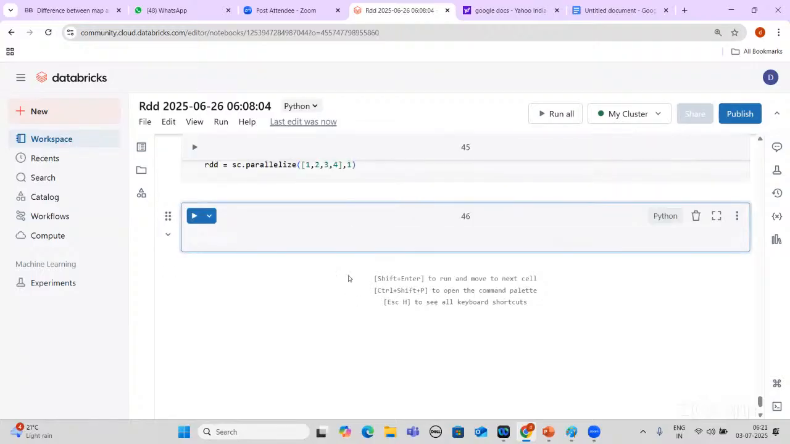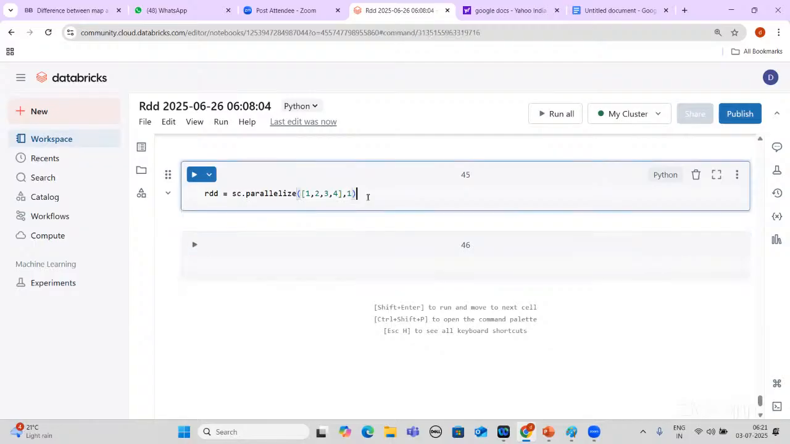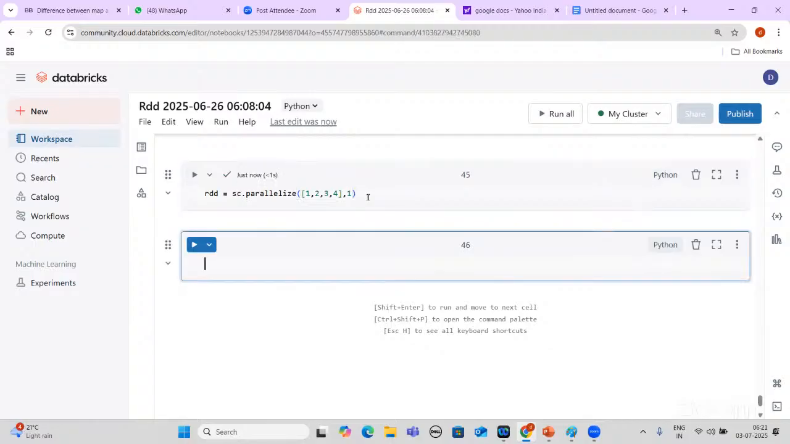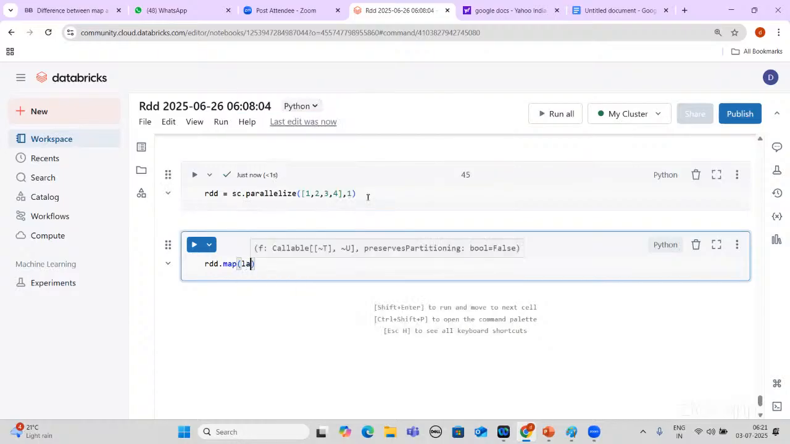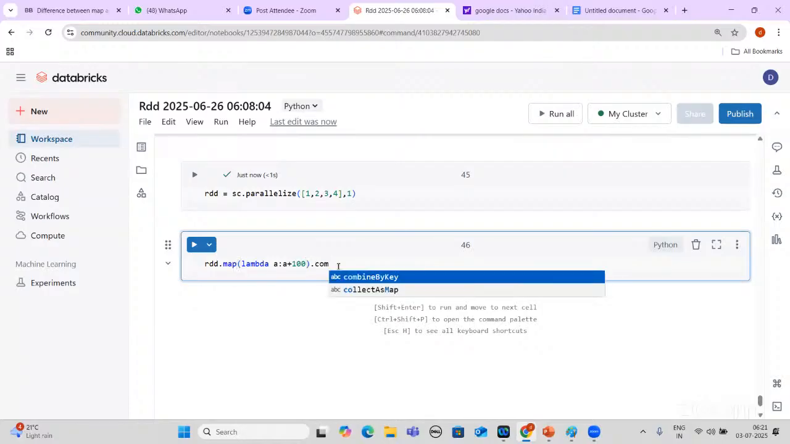Okay. So just execute this, which is a lazy evaluation, so you don't see any output over there. Just creating RDD map function, RDD.map lambda A: A plus 100. I need to give any action to trigger this. Okay, dot collect.